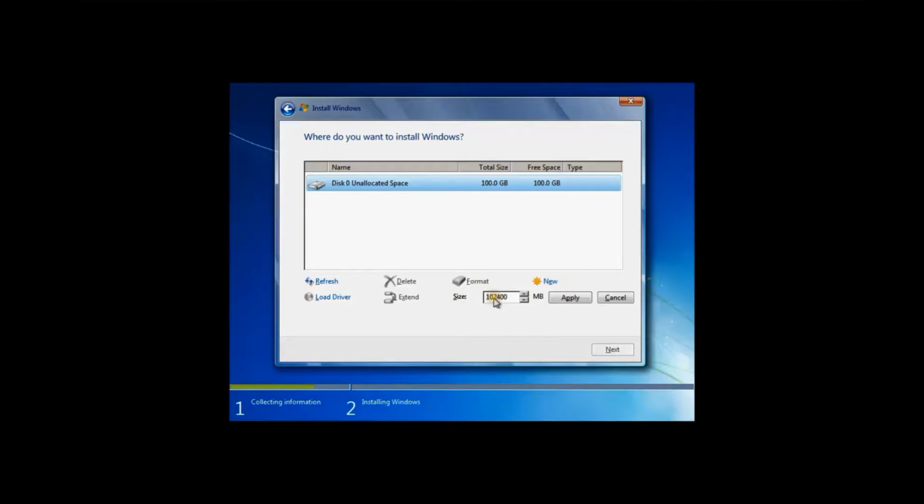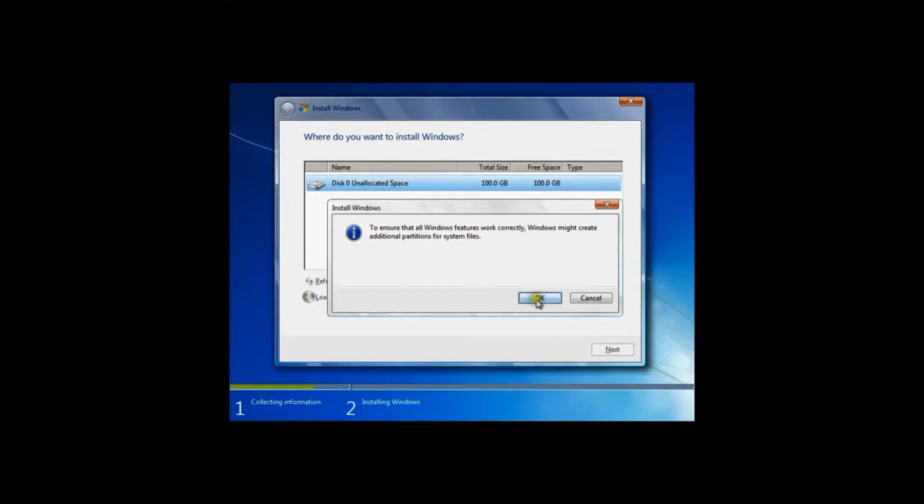So 10,000, so 100,102,400. So I'll first partition, I'll do it of around 50 GB. Okay, 50,000 MB is approximately 50 GB. Okay, so I'll click on apply.